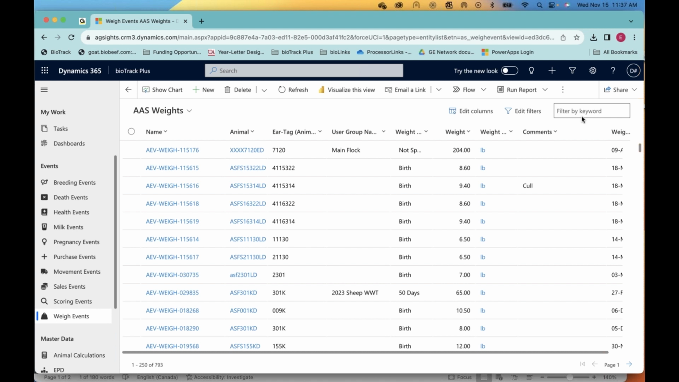Today, the topic of conversation is going to be on measuring growth performance and preparing for bull test season. So we're going to be going over how to add weight events, as well as what information you need in order to get genetic evaluations if you've chosen to be part of the Builder subscription level or include the subscription level that includes genetic evaluations for your herd or flock.